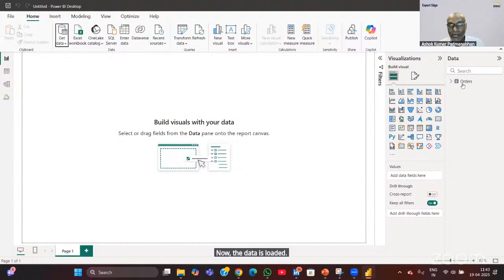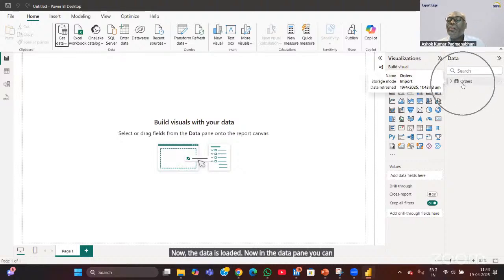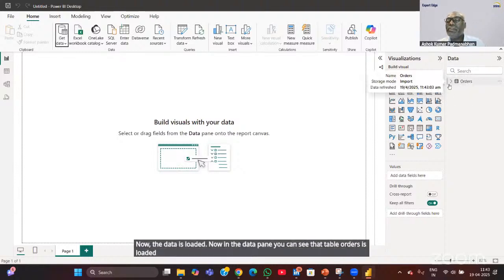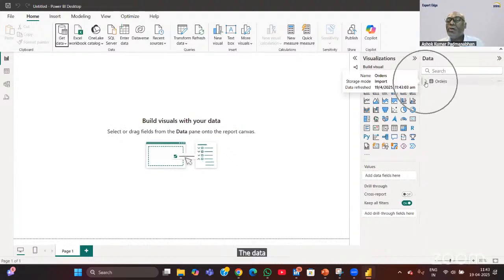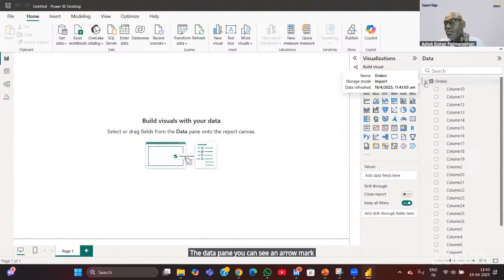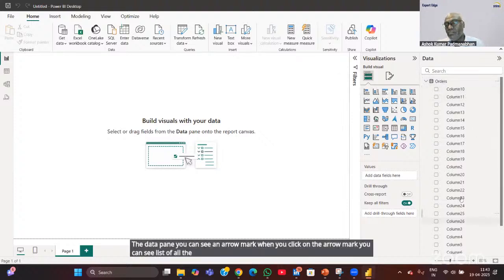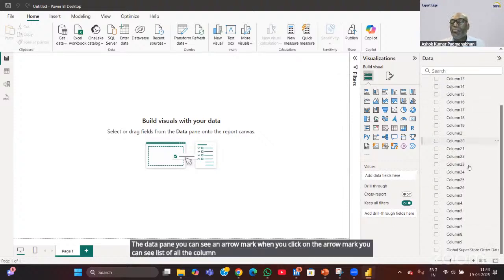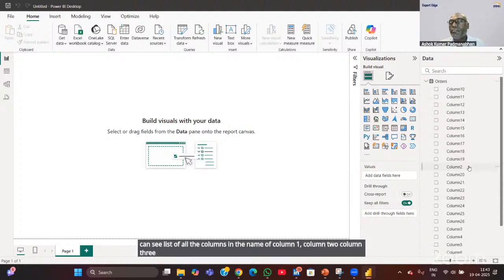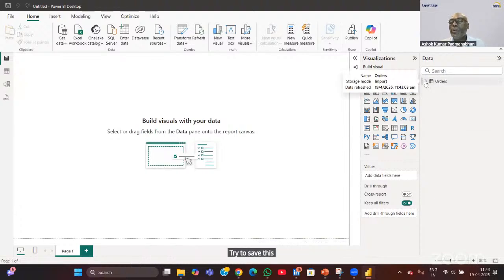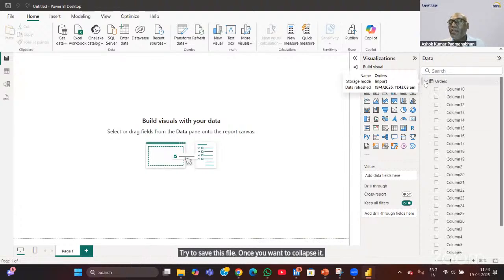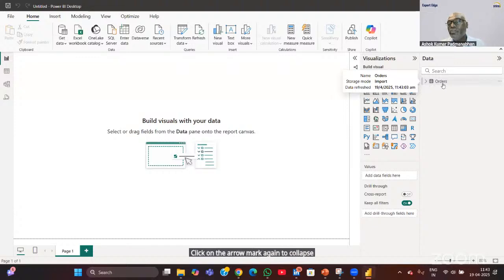Now in the data pane, you can see the table orders is loaded. Beside that, in the data pane, you can see an arrow mark. When you click on the arrow mark, you can see the list of all the columns. Once you want to collapse it, click on the arrow mark again. So this is called a table. This orders is a table.